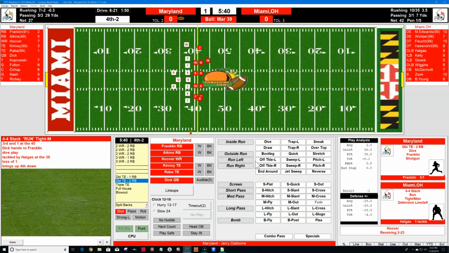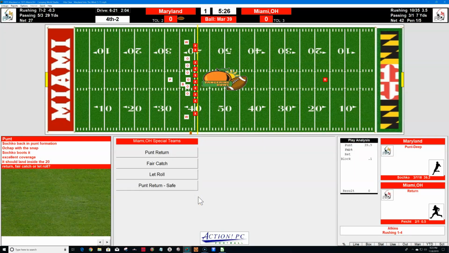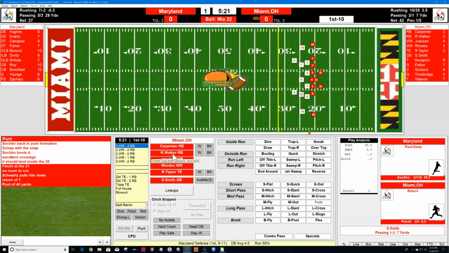So both defenses are playing tight here, and Maryland will have to punt. Yeah, you don't want to take any chances here. 4th down and 2, you go ahead and punt the ball and play a little bit of field position. They will call for the punt return. Here's the punt, taken at about the 22, and that's about it. Faked at the 21, grabbed it, and about a return of 1. 5:21 left in quarter 1, no score between the Terrapins and the Redskins. 1st down and 10.